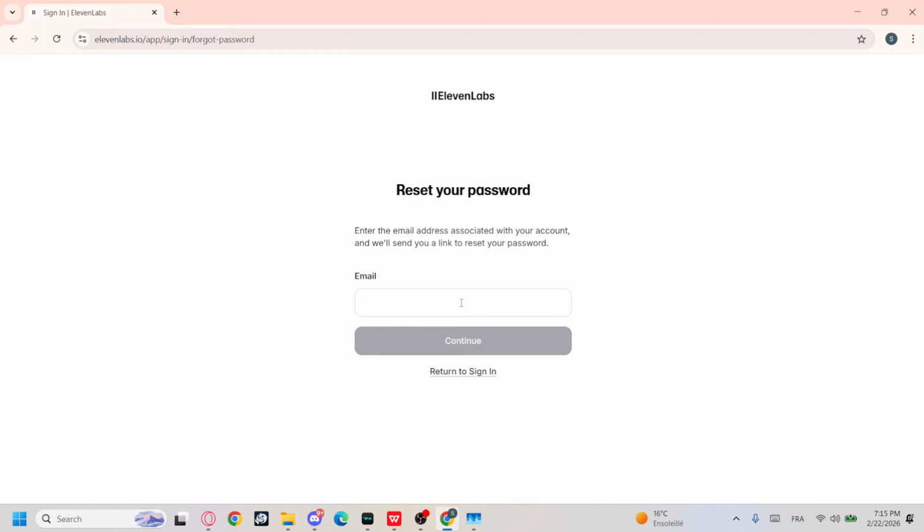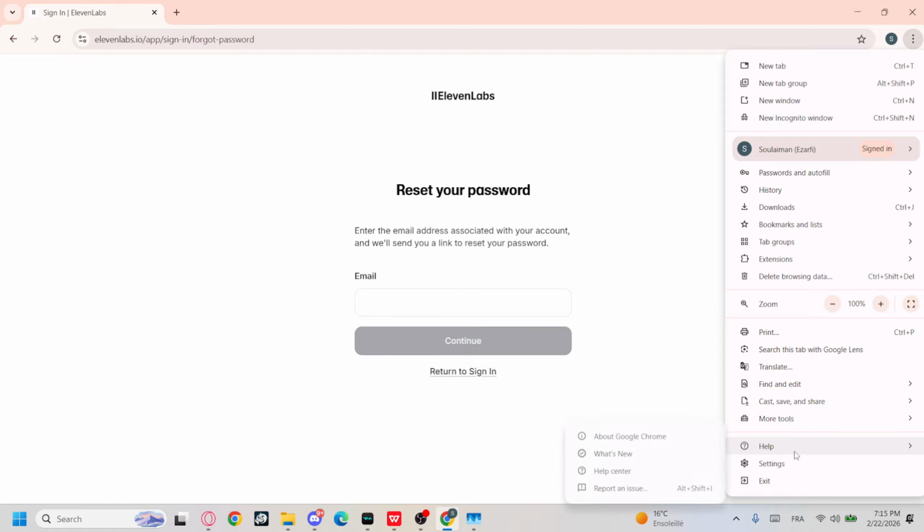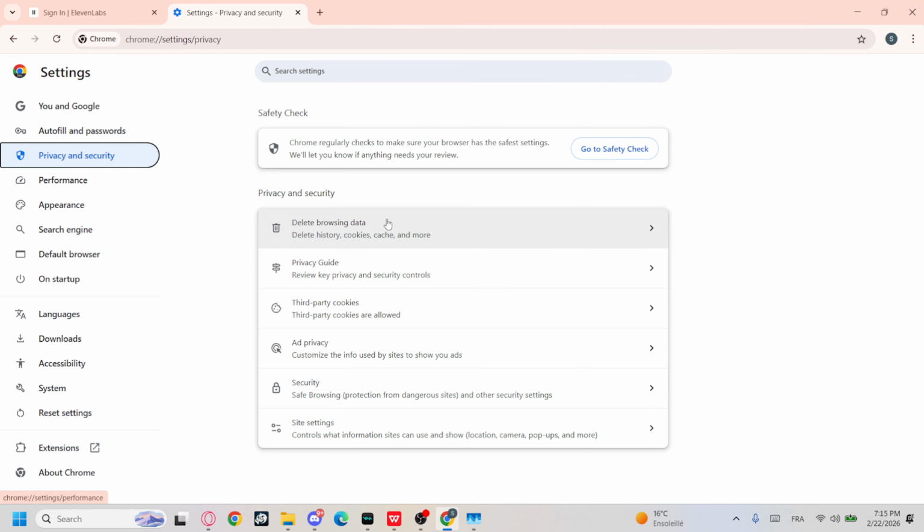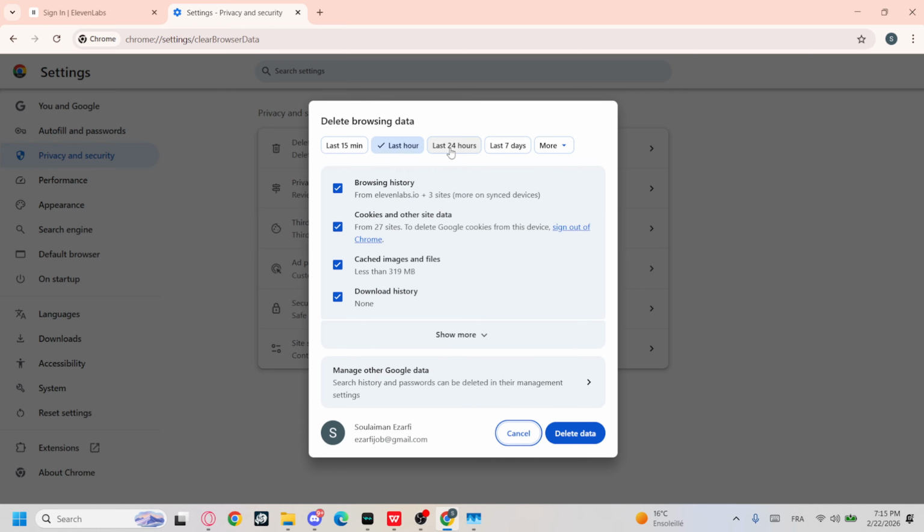If that doesn't help, you will need to go with the three dots on the top right of the browser and then just go with settings right here, and afterward you will need to click on privacy and security just like so, and go with delete browsing data on the privacy and security section, and then just go with last 7 days, go with delete data below.